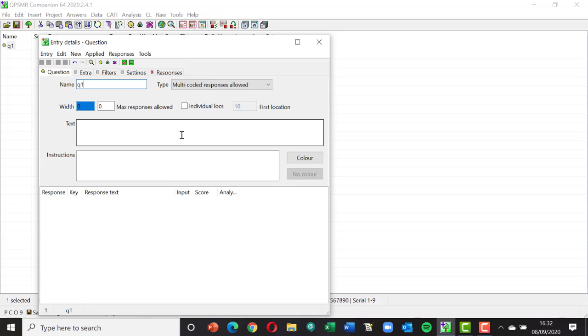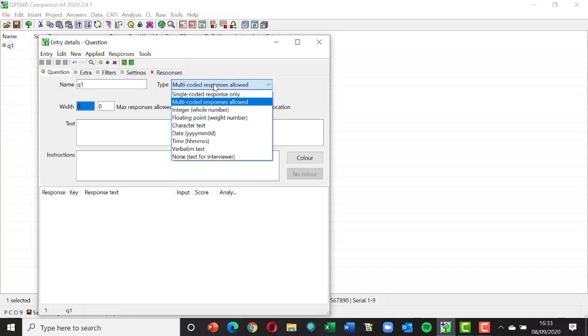So I'm going to start with typing in Q1, and we're going to now look first of all at the question types that we have available and just work through those and understand those fully.